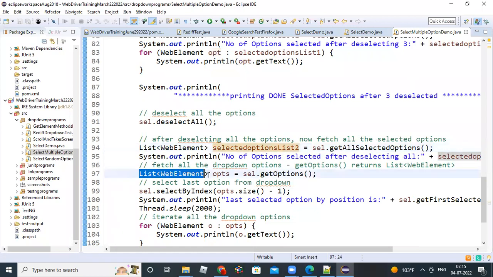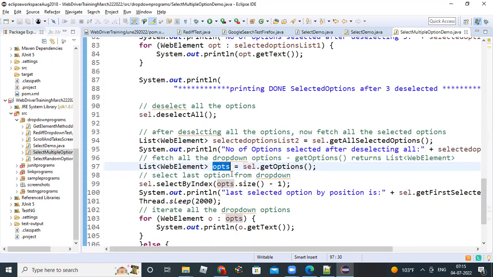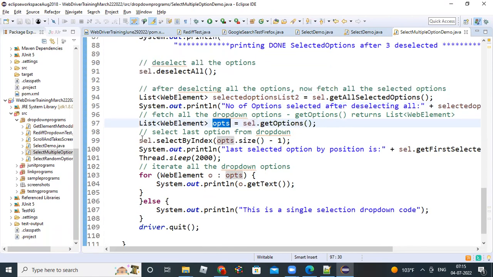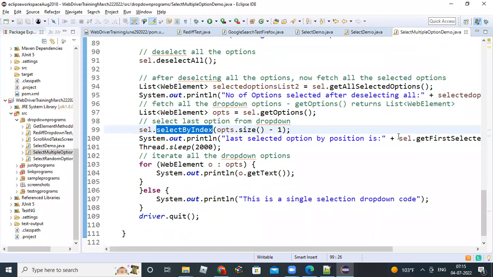List of WebElement opts equals sel dot. Again, I'm calling the getOptions method. All the dropdown options I'm getting into this list collection. So I can select the last option from the dropdown. Which method do you need to call? selectByIndex, options.size minus 1. If you take the last element's index, you will get an index-based method. We have the selectByIndex method, so you can get the last option also.